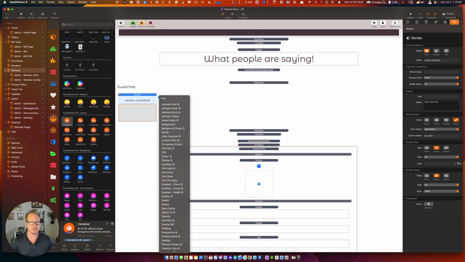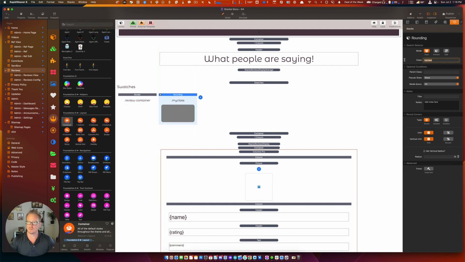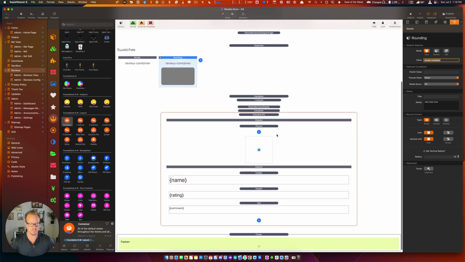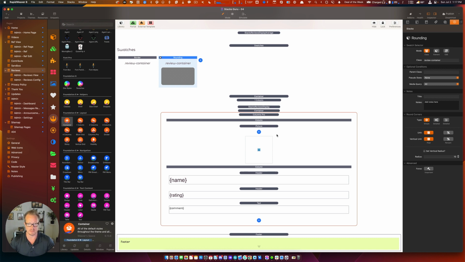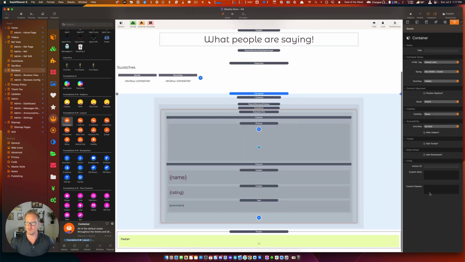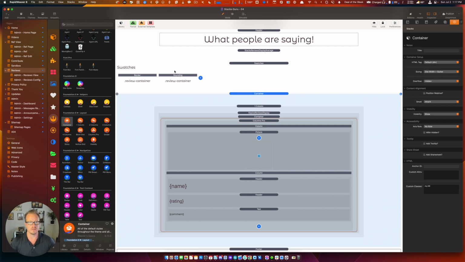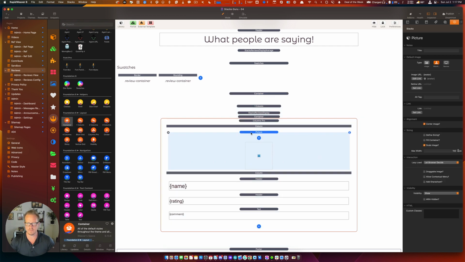So there's that, and then I'm going to add a little bit of rounding to this. There we go. Okay, so right now we don't have anything, but that makes sense. All right, and while I'm at it, for this container, I'm going to put on some margin. So MY, and I'll just do 48. Okay, and then I think we are good for this layout.